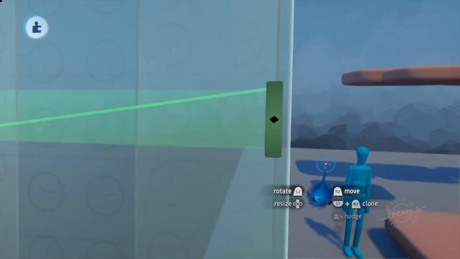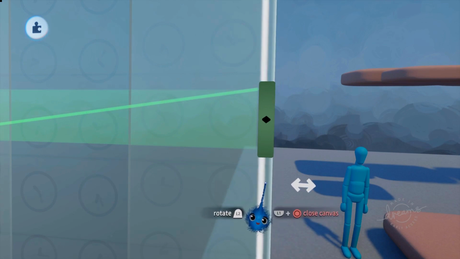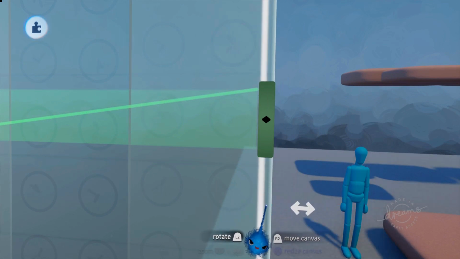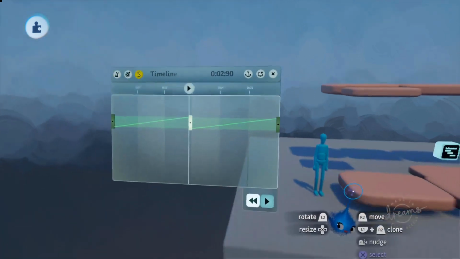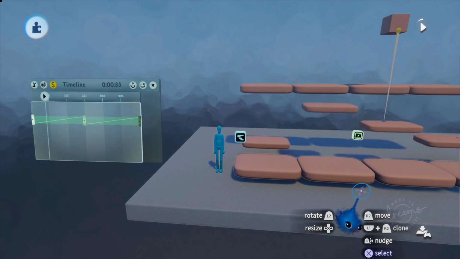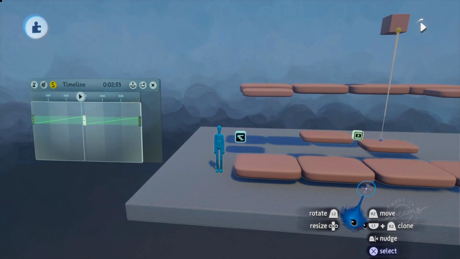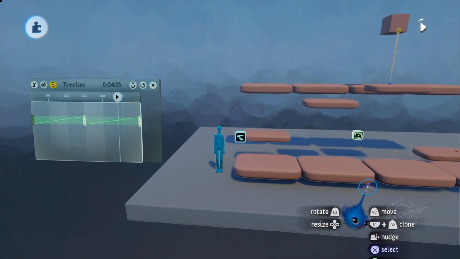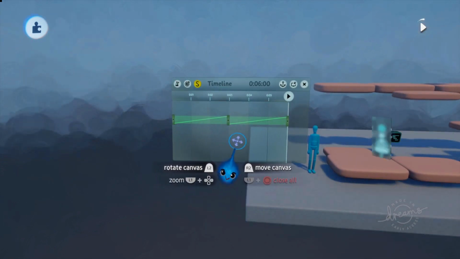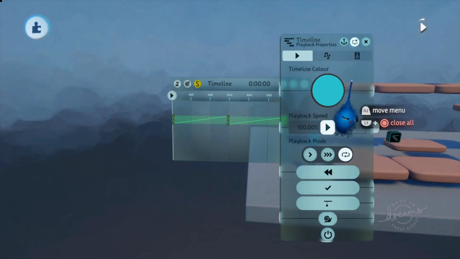Now you want to get this timeline so that it is pretty much on that last keyframe. So let's turn it on, see if it works. Up, down. Okay, only does it the once. Now we'll put it on loop.